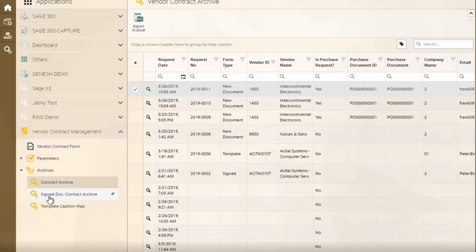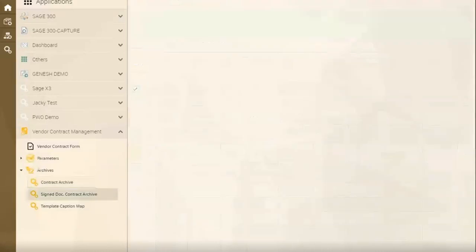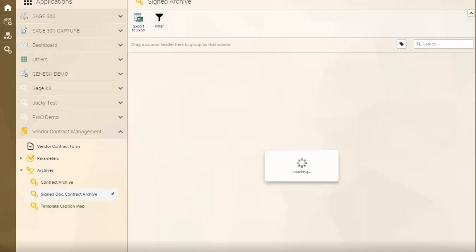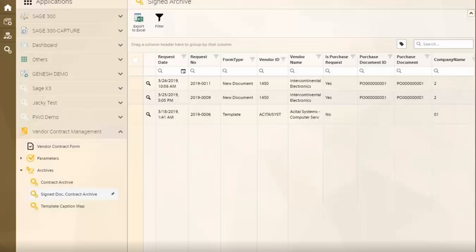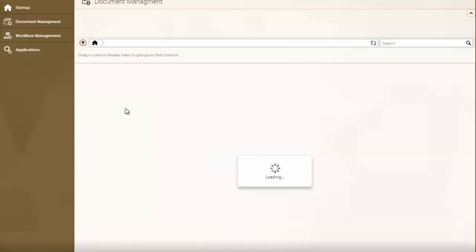Now, if I wanted to view our finished contract in association with other finished, approved, signed contracts, I can just go into the signed document contract archive. And these are the completed flows. So yes, here it is, 2019-0011. And I can also click into it through there. So yes, once I have finished the process of going through Contract Manager, it is in fact stored in the contract archive. Now, it should also be located in our document management.